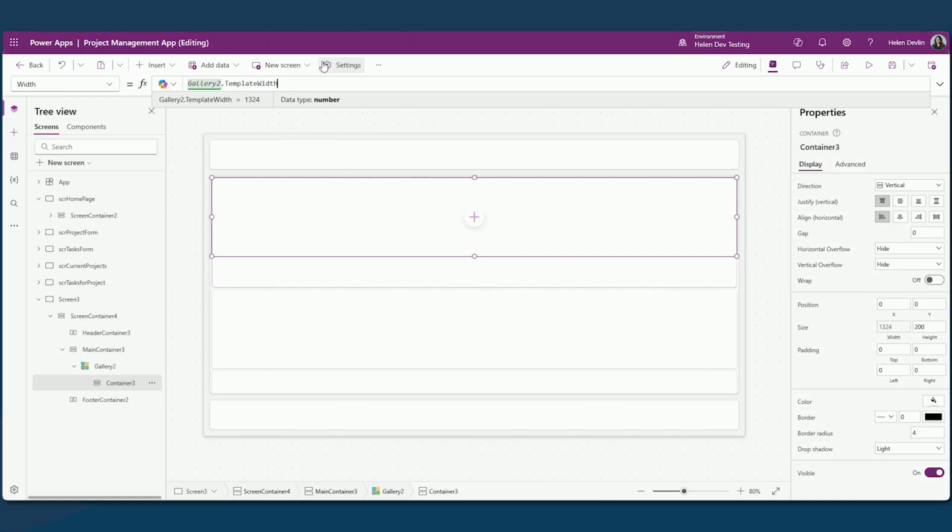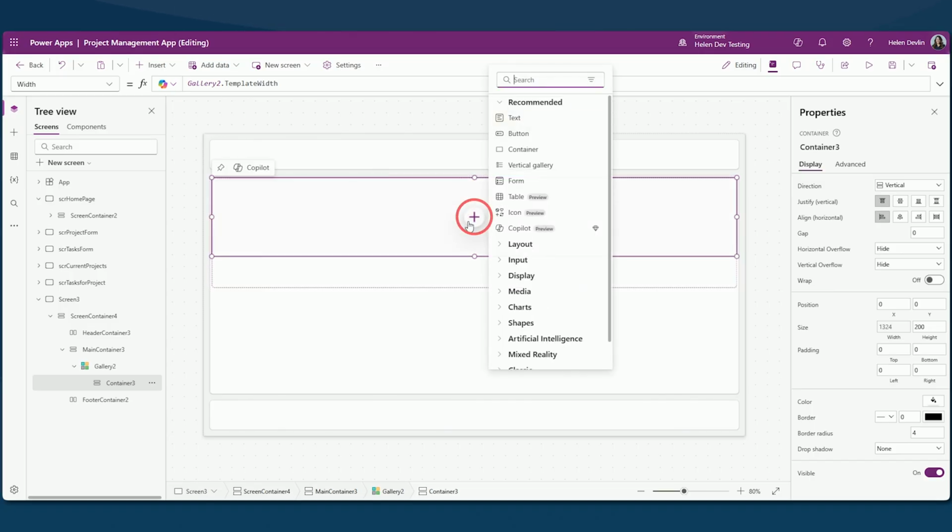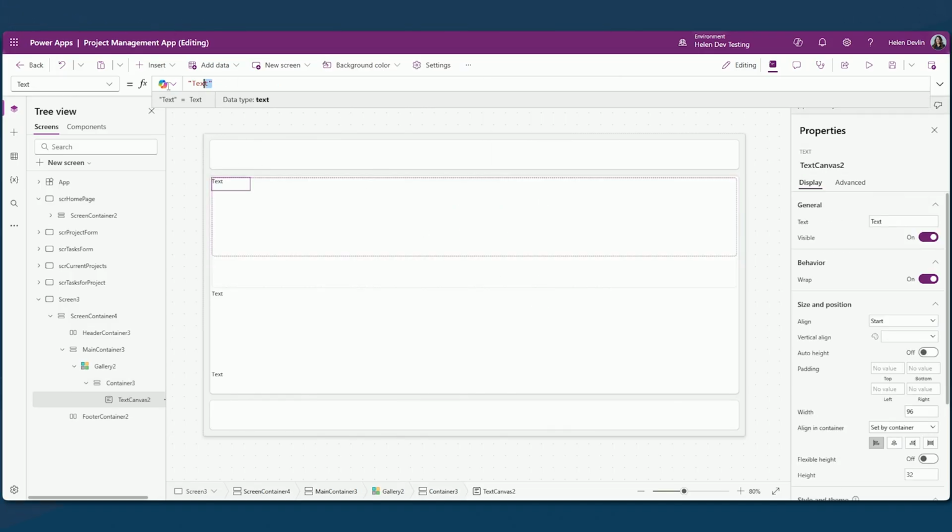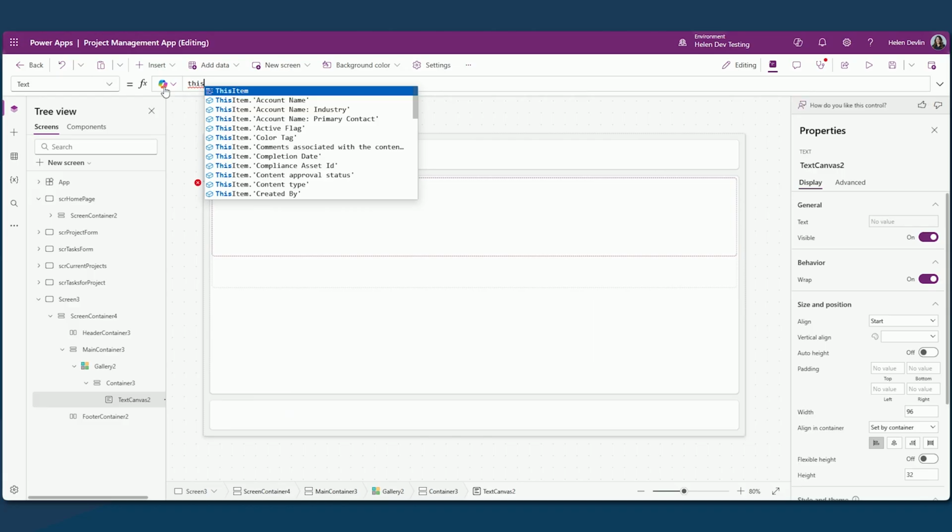Now the next thing we need to do, this is completely up to you, is I'm going to turn off the drop shadow on this container. That's just a personal preference. But I'm also going to add some text. And I'm going to point this text to something in my data set.